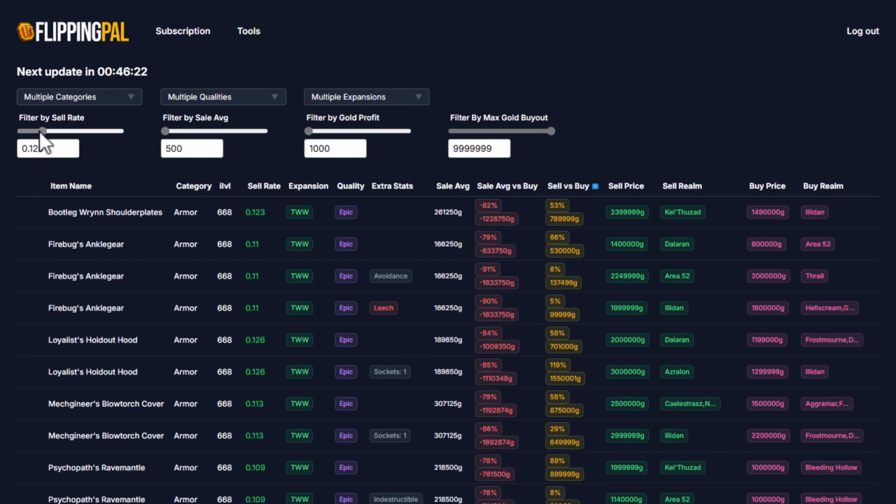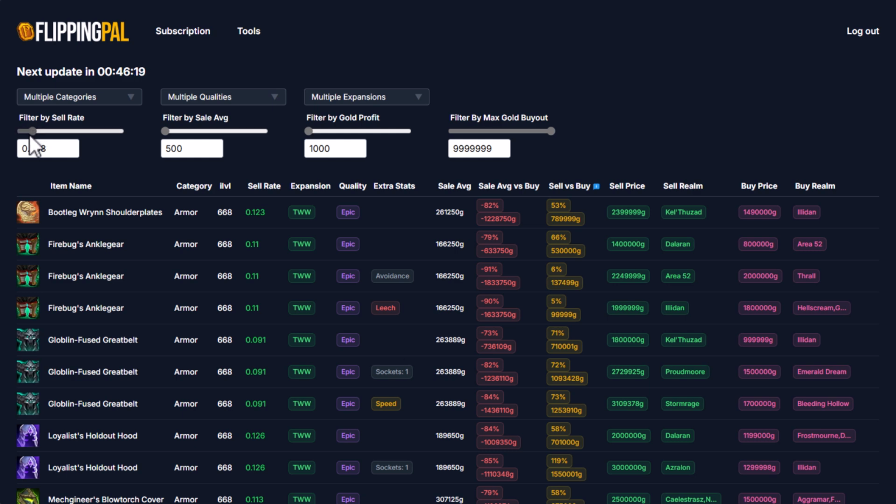So if you just wanted to focus on items that have a very high sell rate, meaning they're going to sell very quickly, you can bump this up to whatever number you like. Personally, when I'm doing this, I set this to 0.010. This is a good sell rate and it sells very quickly, and you can still find a bunch of good deals. You can drag it across, or write in the number yourself, or click on the arrows and bump this up to whatever number you want. So we'll leave this at 0.010.